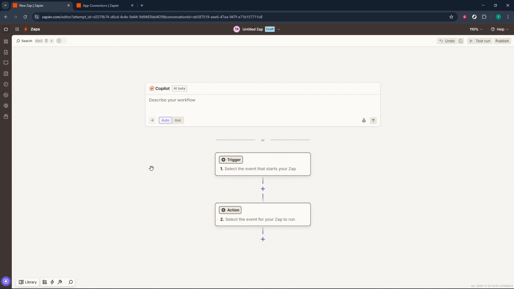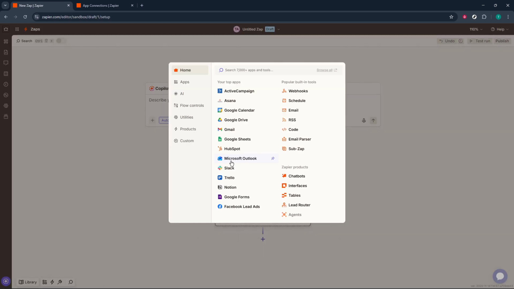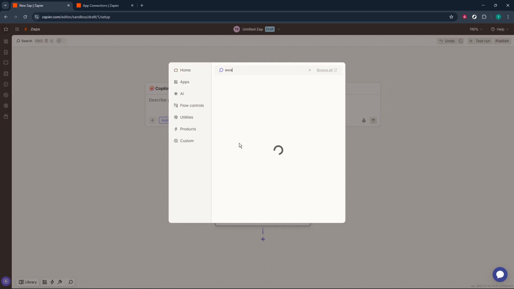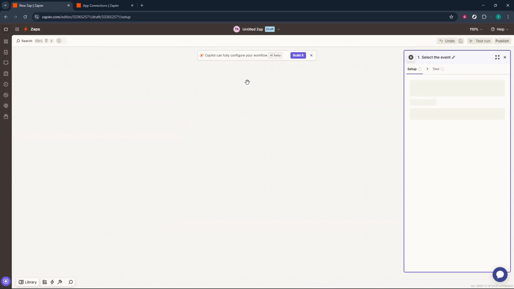Next, click on the Trigger option. The trigger is essentially what sets your automation, or Zap, in motion. Once selected, you'll need to type Excel in the search bar. This is because we want to set up our automation with Microsoft Excel as the starting point. After typing Excel, click on Microsoft Excel from the list of available applications.